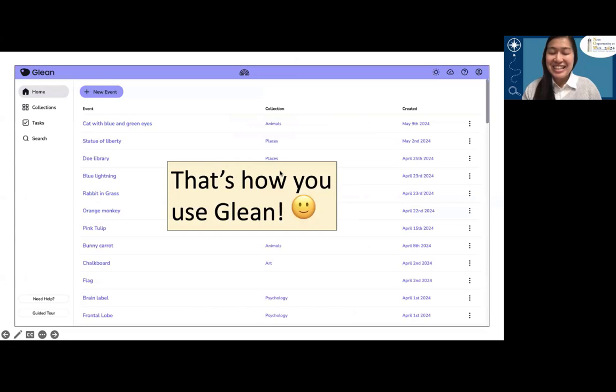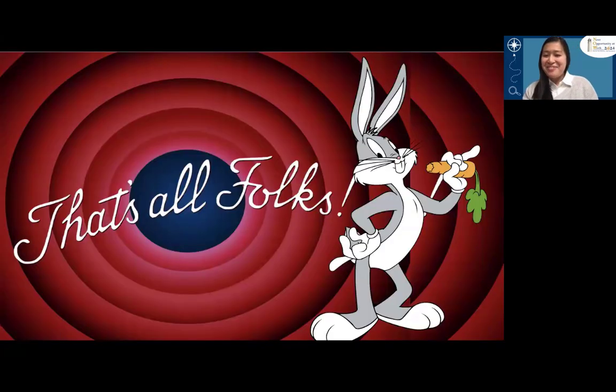So that's essentially how you use Glean. I've showed you all these 4 buttons, how to record. And basically that's all, folks.